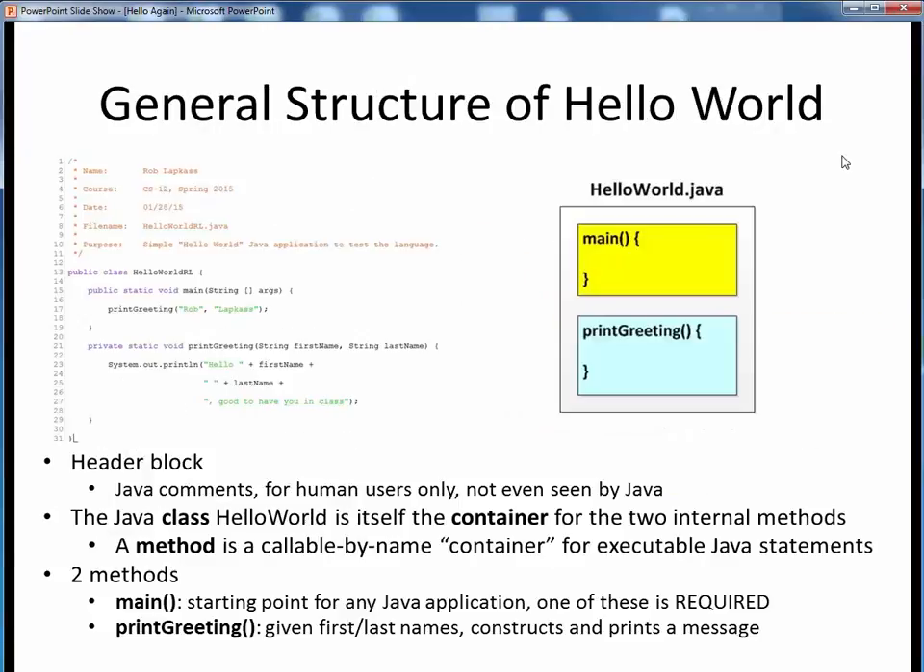If we step back and reflect on our code a little bit, hopefully we can now better see its fundamental structure. At the top in orange is a header block, which is just a multi-line Java comment that isn't even seen by the compiler. The purpose of this header block, which is mandatory in this course, is to document some things about our code, and it's just a good software habit to get into early on.